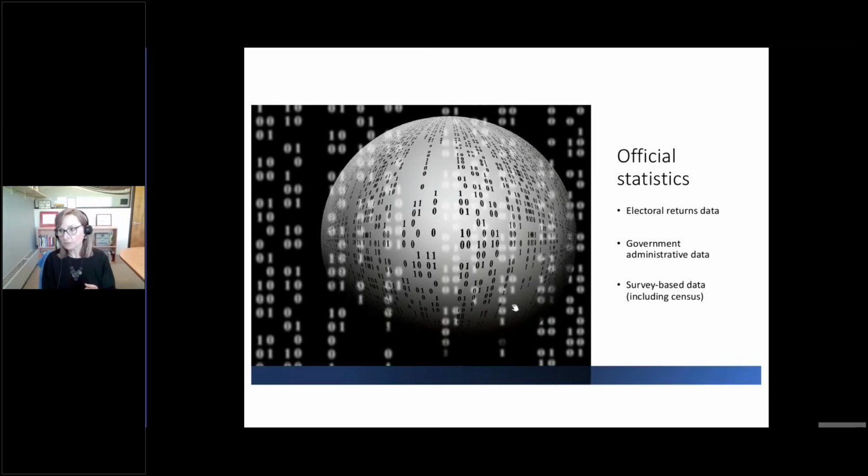And then there's also survey-based data. So the census, and all of you are probably very familiar with the census. It is a full population survey, and so it goes out to the population. There's a number of survey-based data sets in Statistics Canada data, and these are examples of official statistics.